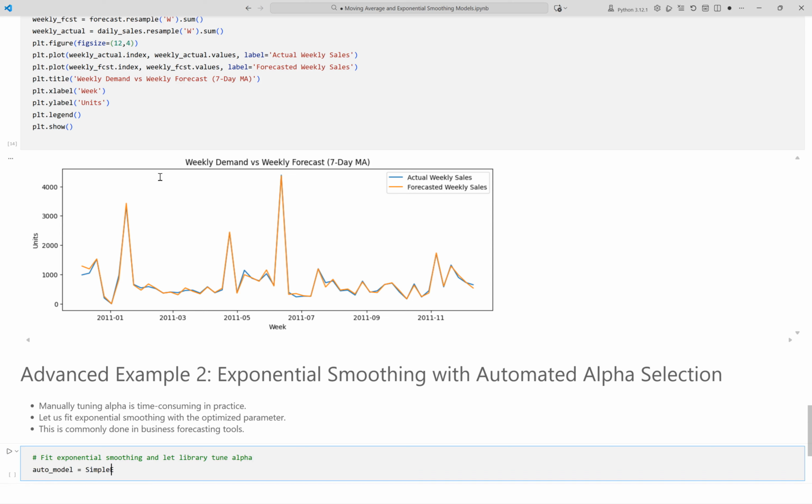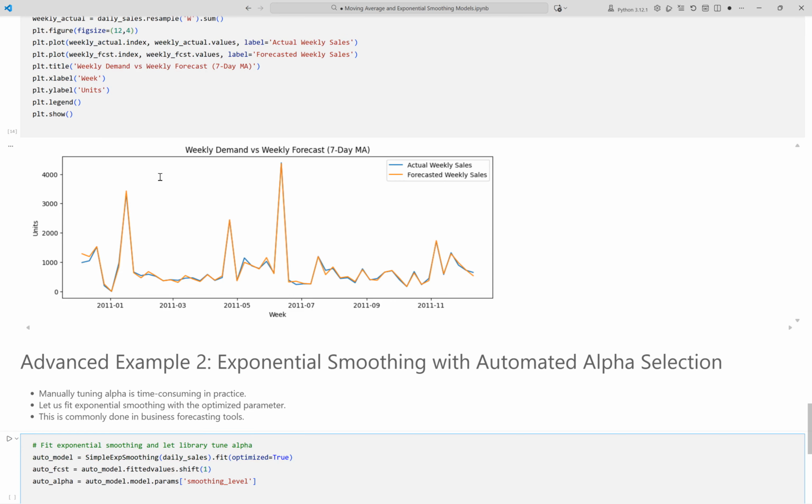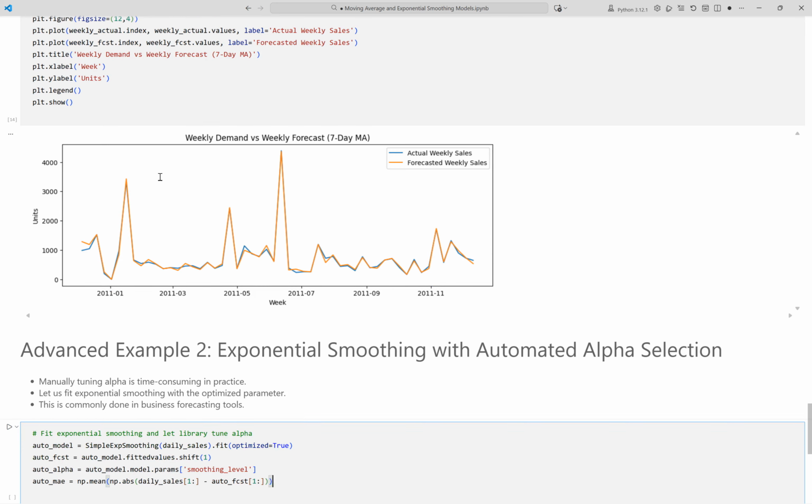Retrieve the fitted values as our one-day ahead forecast. The selected alpha parameter is extracted for reporting. Compute mean absolute error for this optimal forecast. Print out the selected alpha and the associated error so teams can benchmark performance easily.